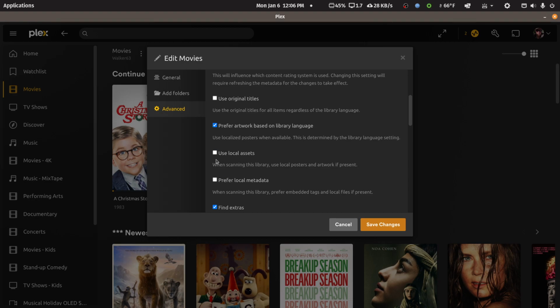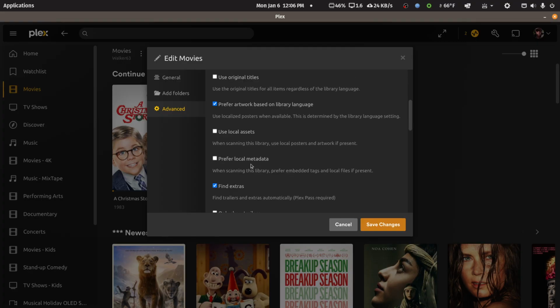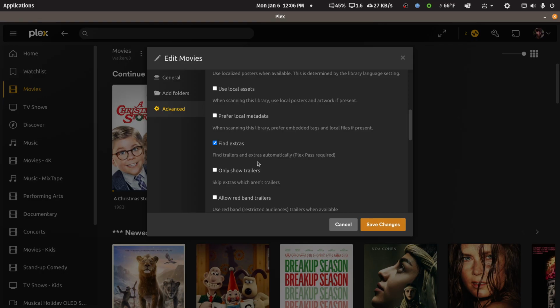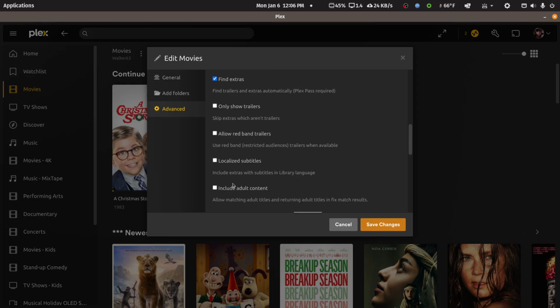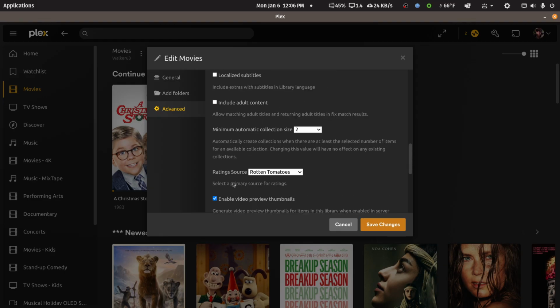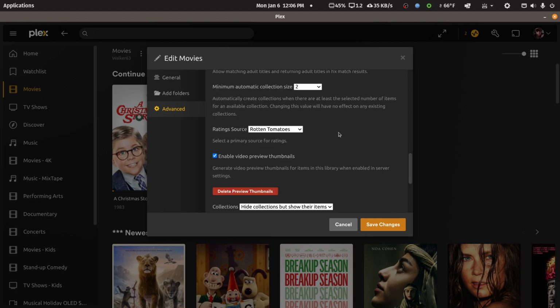Now you have use local assets unchecked. You should also make sure that prefer local metadata is unchecked. And then really everything else is just based on your preferences. Now, I don't check this, and I use both embedded and external subtitles. I do set my minimum automatic collection size to 2, and that pulls from the collections that exist at TMDB.